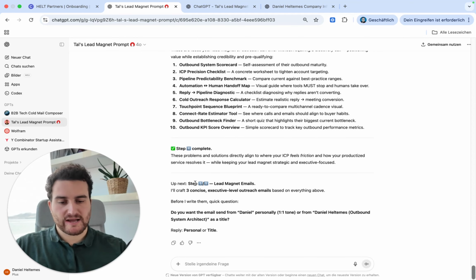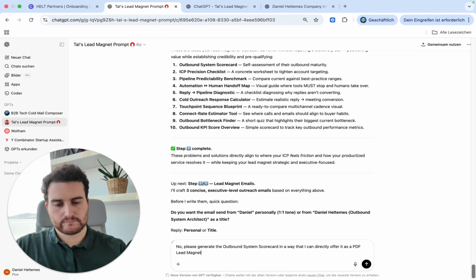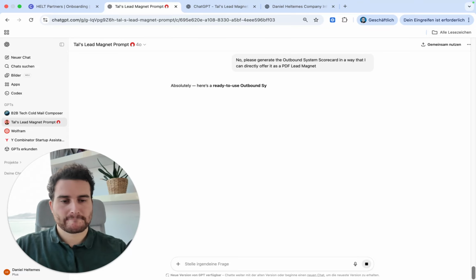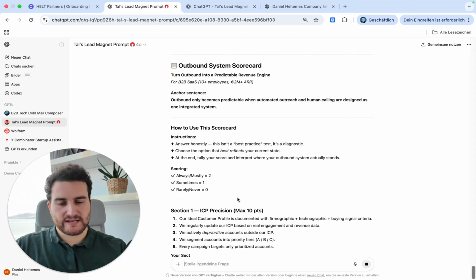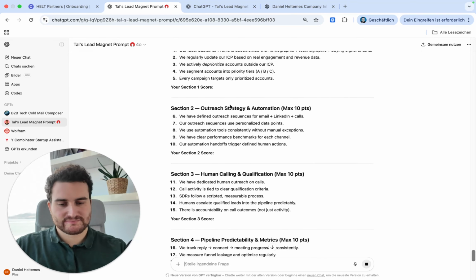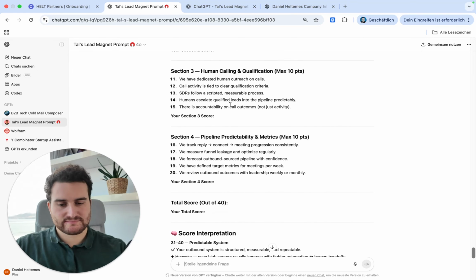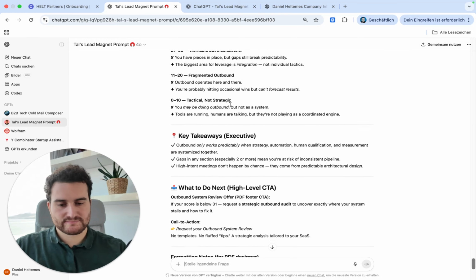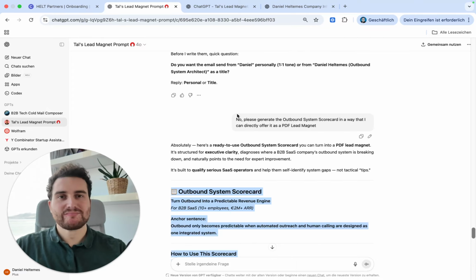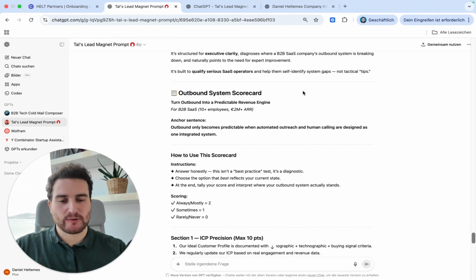So step 4 is now complete. And now we come to step 5 out of the 5 steps. Lead magnet emails. I craft 3 concise executive level outreach emails based on everything above. But we don't want to do that. We want to directly have one of these lead magnets. So I will say, please generate, for example, this outbound system scorecard. So let's do this. And now we already get it. Perfect. So now it already generated the outbound system scorecard.